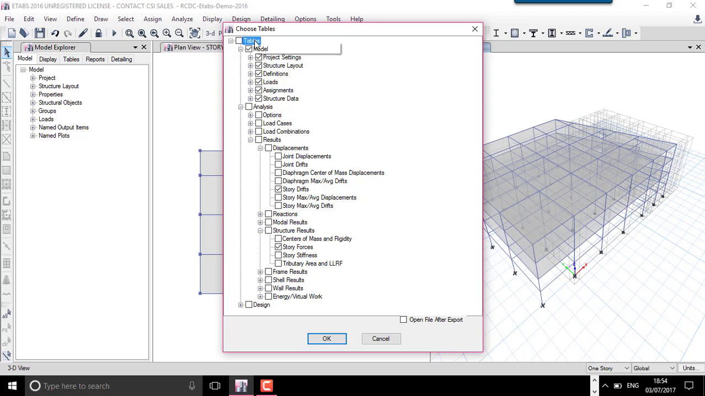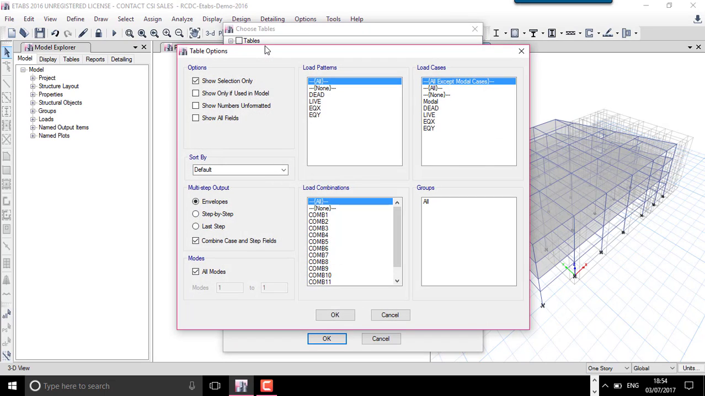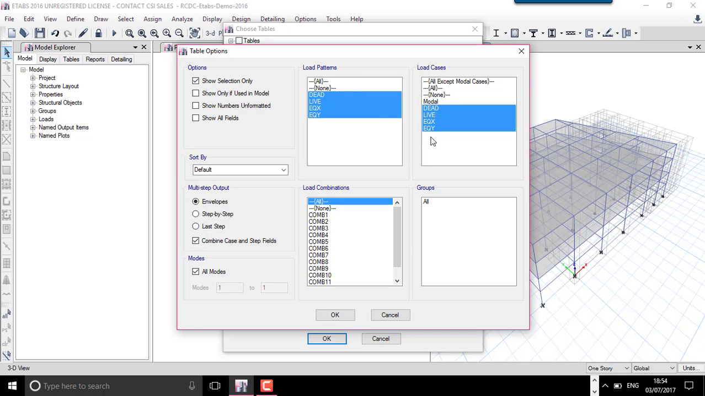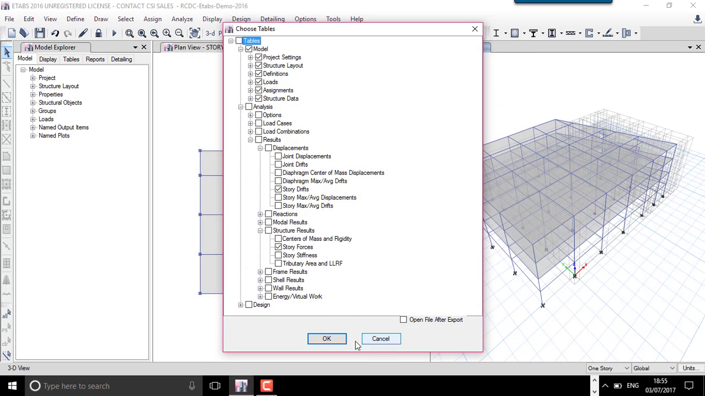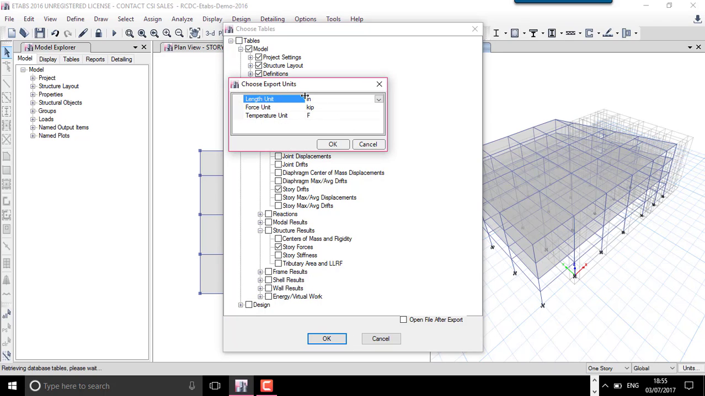On tables, when I right click, I have modify options. I'll select the load cases. Over here, these are the load patterns and the load cases. I'll not select the modal load case. I have the load combinations as all and say OK. I say OK. It will ask me to choose the export units. I can change it if required.